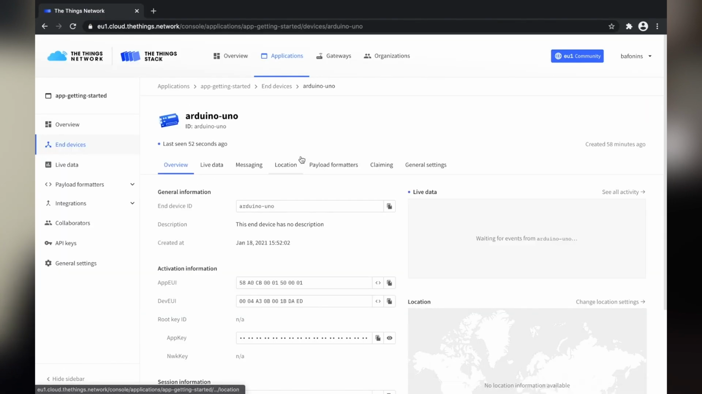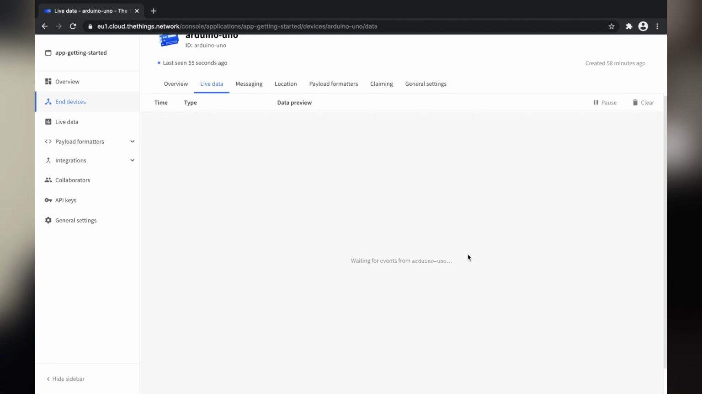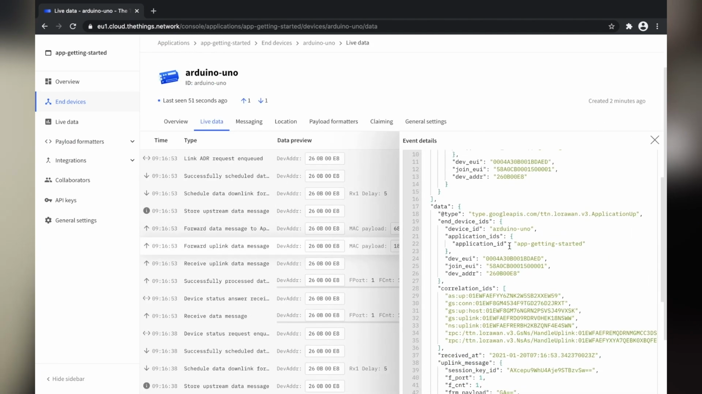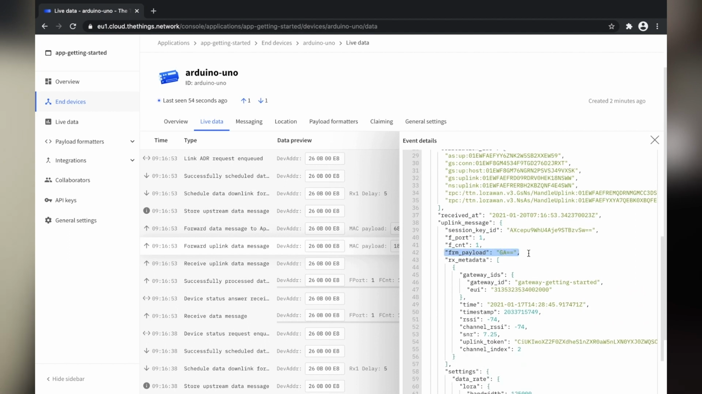Go to the live data view in the console and wait until your device successfully joins and starts sending the data. But there is still a problem. Instead of temperature value, we're getting this. That's because we have to tell the application server how to decode this value into something more descriptive, and that's where payload formatters come into play.